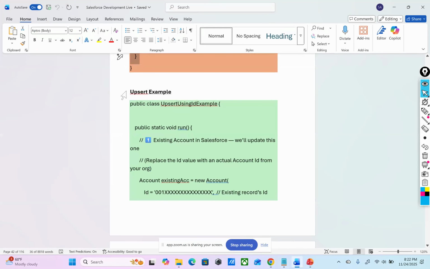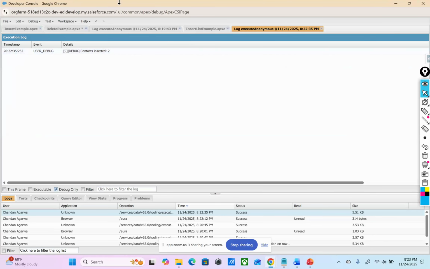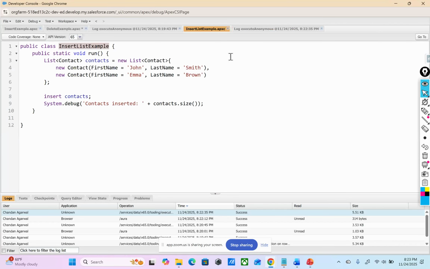So those 2 records that you tried to insert were successfully inserted. Now let's talk about upsert. There's a slight... yes, Deepika, go ahead. I have a question on the syntax of the previous one. You are instantiating the new contact with the variables, right? No, this is the name of the list.